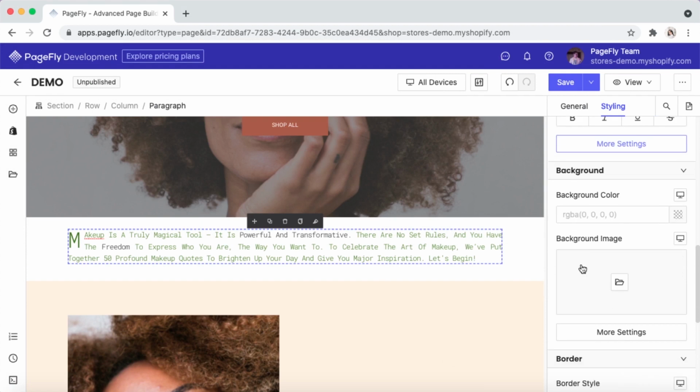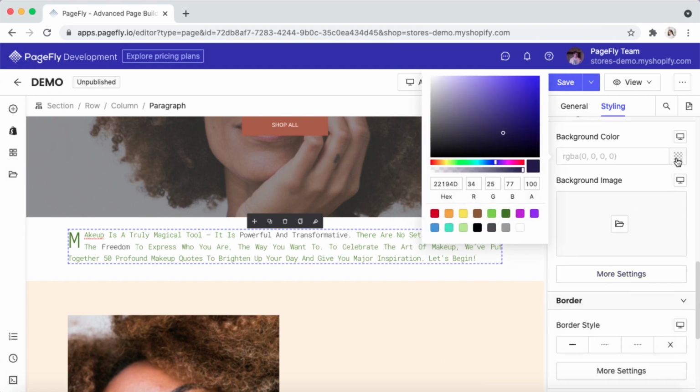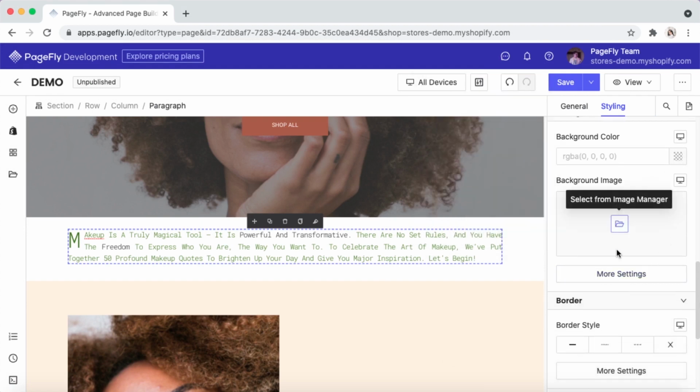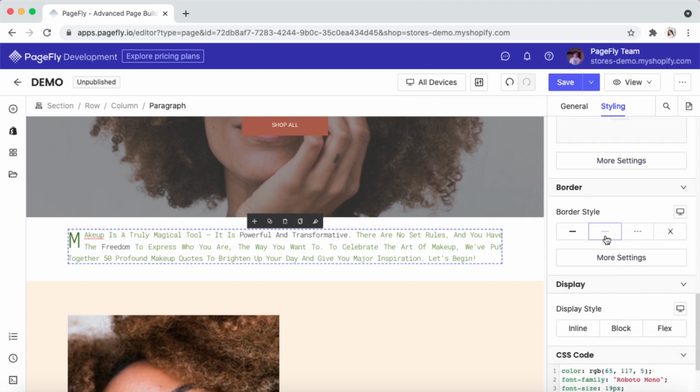Last but not least, here is the part where you can change the background color and background image, together with border styles of the paragraph you chose.